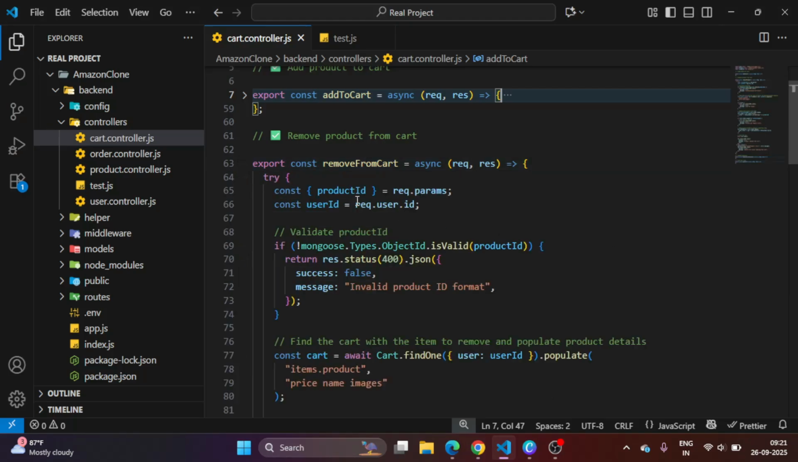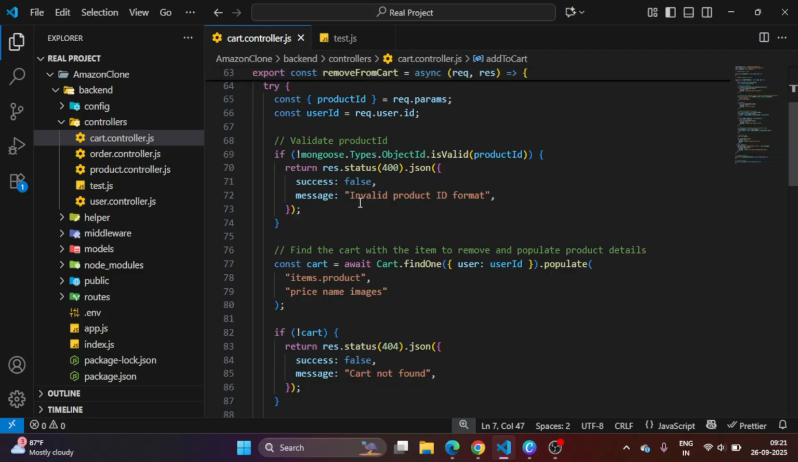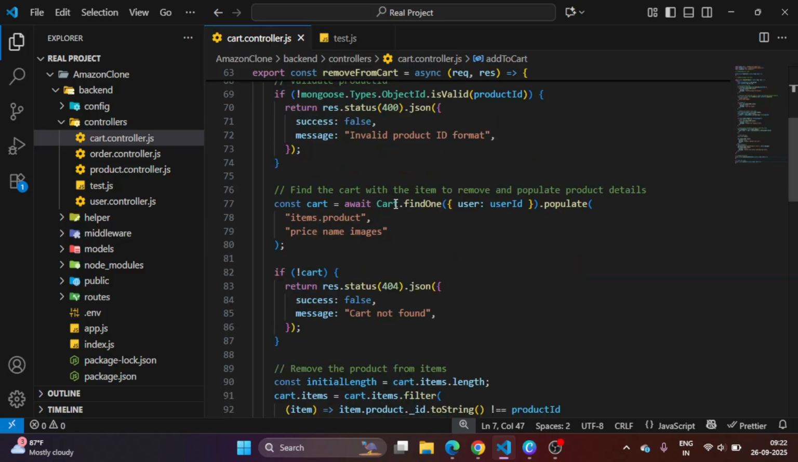And yeah, so product ID we are grabbing from params, and then user ID from login user, and then we validate with the help of mongoose. If you don't want to use mongo, you can also validate. But mongoose does strict validation, right? And if not, then invalid product ID format.